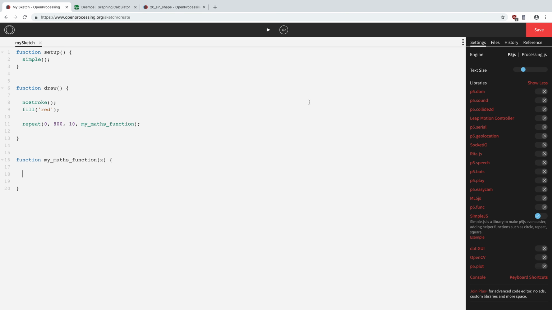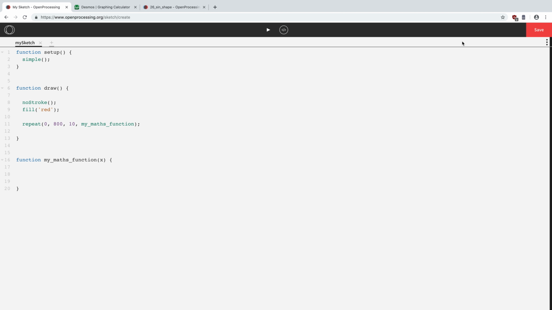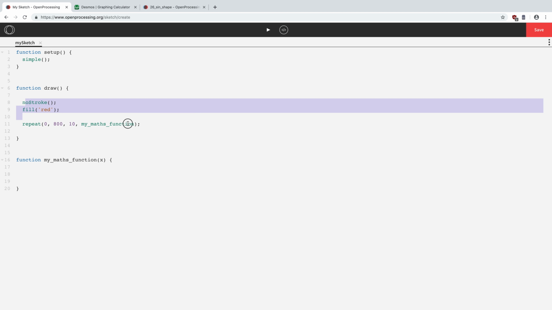So I'm logged into Open Processing as usual, got my simple library enabled as usual. Got simple in the setup section there, as we always do. I've started typing already, nothing special here. So I'm setting no stroke, which means my shapes, your circles and squares, won't have an outline. They'll just be filled without an outline. And I'm using the fill color red. Again, this is stuff we've done lots of times before.